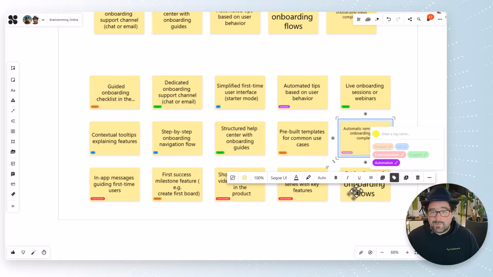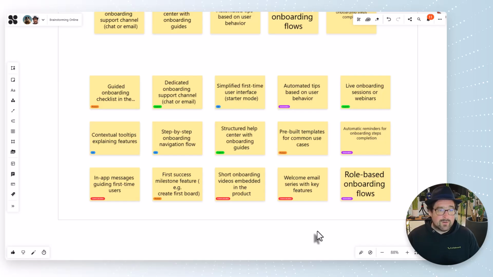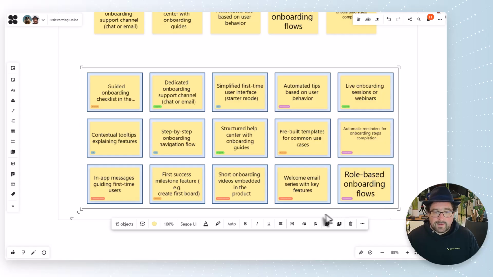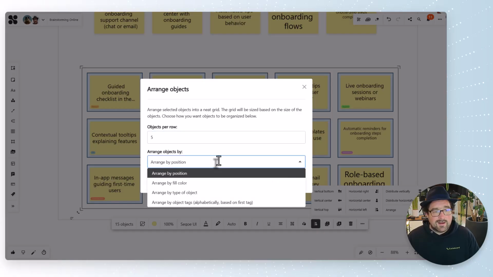And as a next step, we would like to order and cluster them by tag. So we see which ideas belong to which category. In this case, I just select all of them. Now I go here to arrange. Let's say we would like to have 5 per row because it's 15 sticky notes, and they should be arranged by tag.